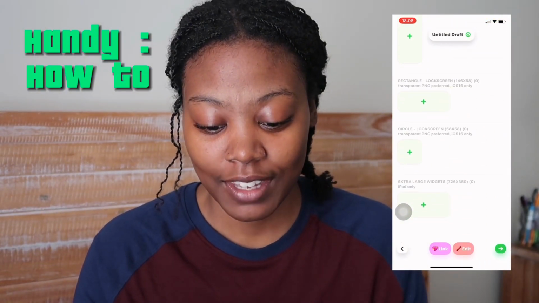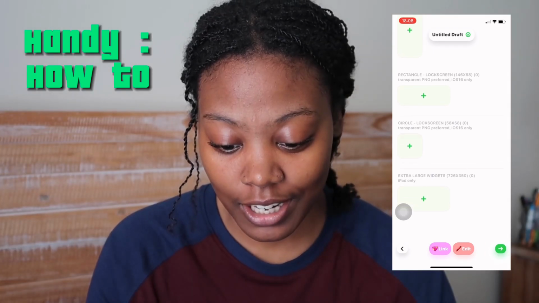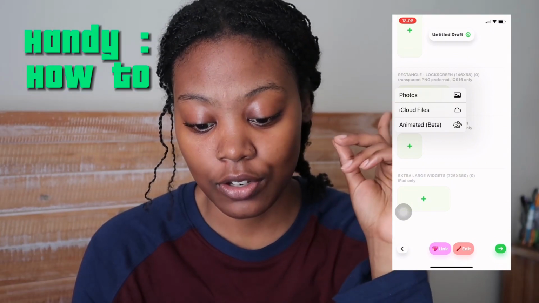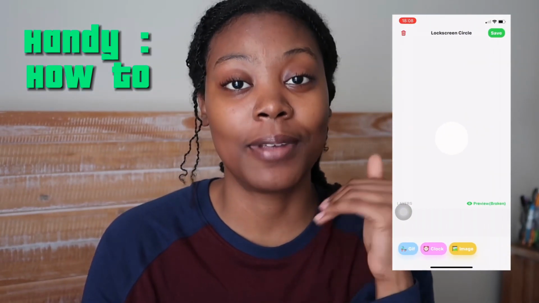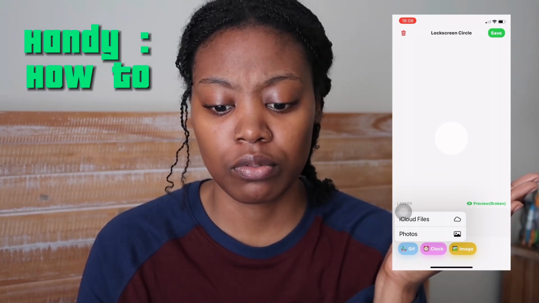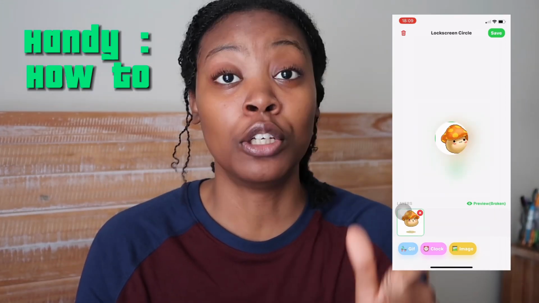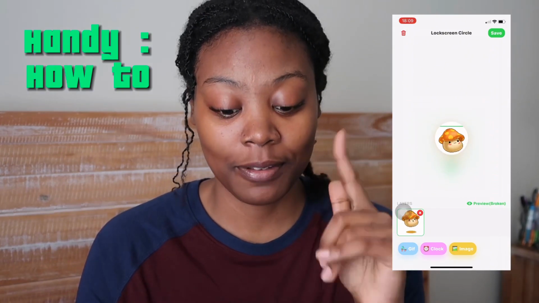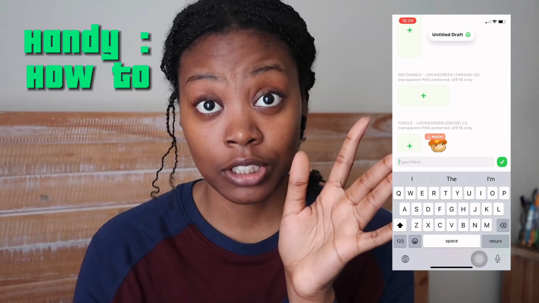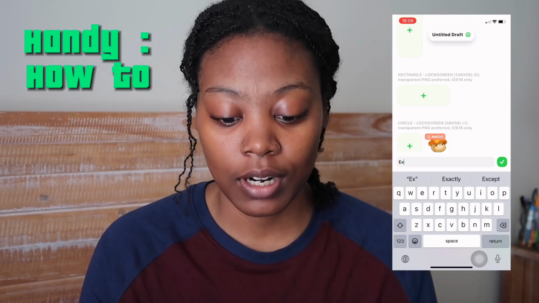You go to create, and then you go all the way down where it says circle and lock screen. You pick that one, and then you choose animated beta. If you want it to be animated, you can pick that. If you don't, just pick the photos. And then you go to GIF, you click photos, you pick the photo that you picked, and then you crop it into the circle. You save your image, type a name, whatever name you want.